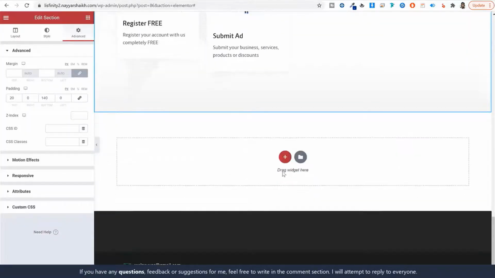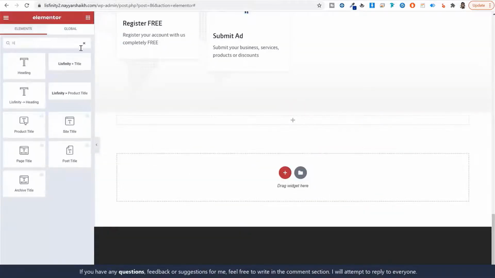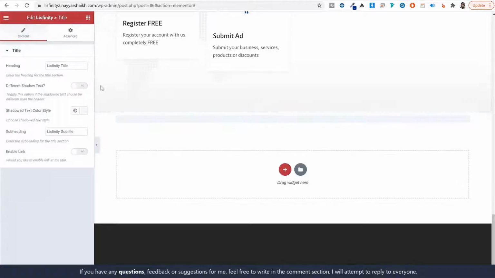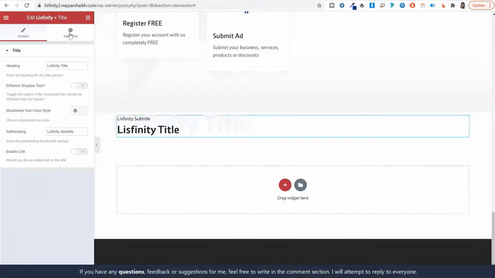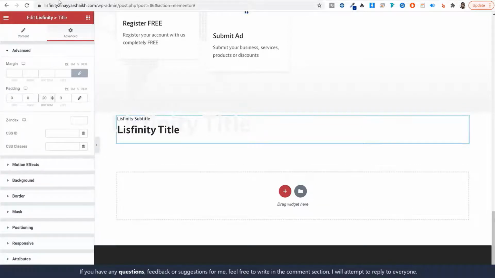For that, again click on this plus button and add a single row column. First we have the title. So search for Listfinity title. You can add your own title, subtitle. You can add a link, and after that we can add some spacing at top and bottom. Maybe in this case I'll add 20 pixels at bottom. Come back over here.